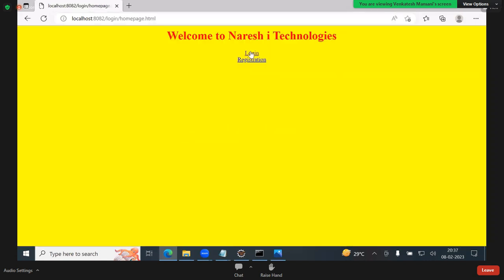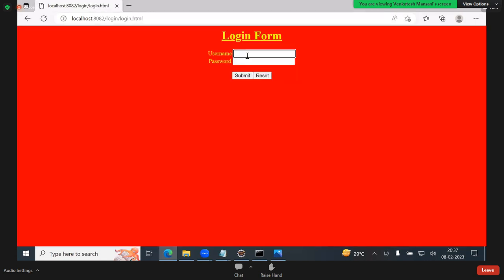Now here I'll type some username. I'll type some password. If I click reset, you see the data erased. Now I'll type something here, and here. If I click reset, it is erased. Here I'll type something. Here I'll type something. When I click the submit button, it is passed to the servlet.